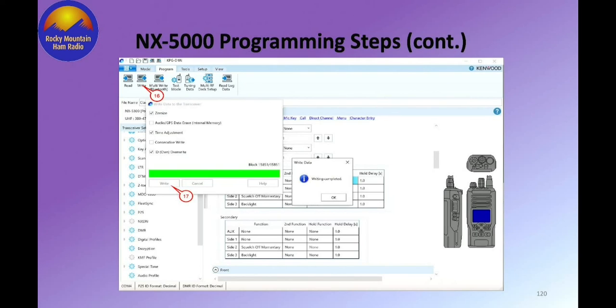Then you go ahead, save your code plug, and when you write it to the radio, you'll get a zeroize. If you've got system keys in there because you use it for commercial, it will zero those out. You can set the time, and you write it to your radio.